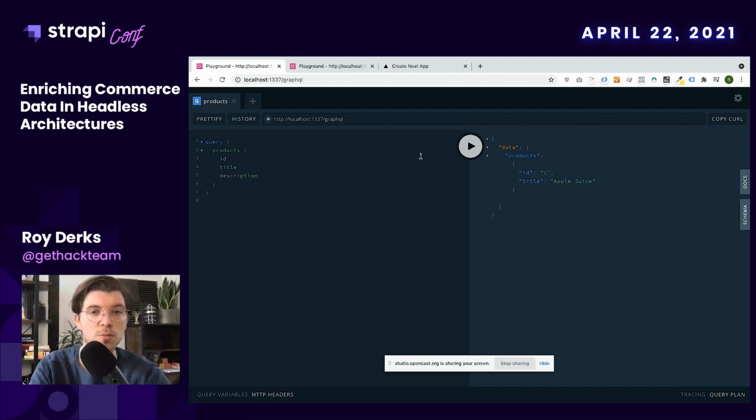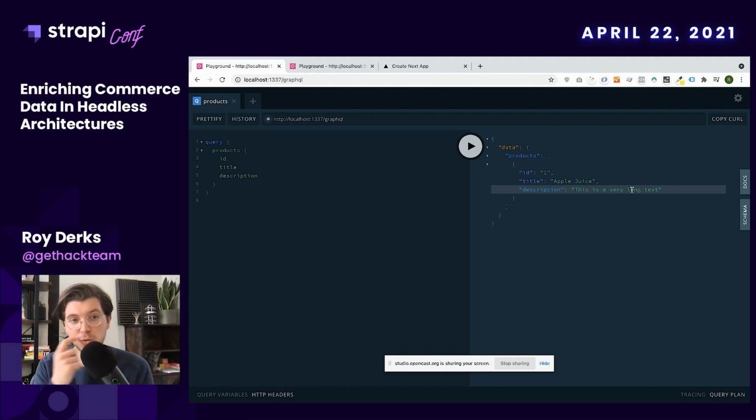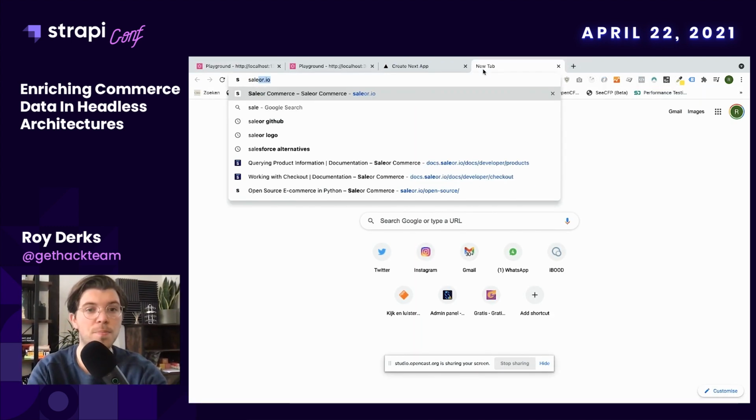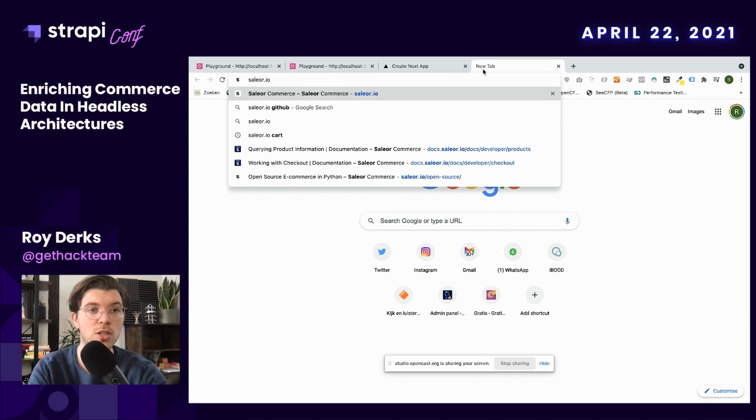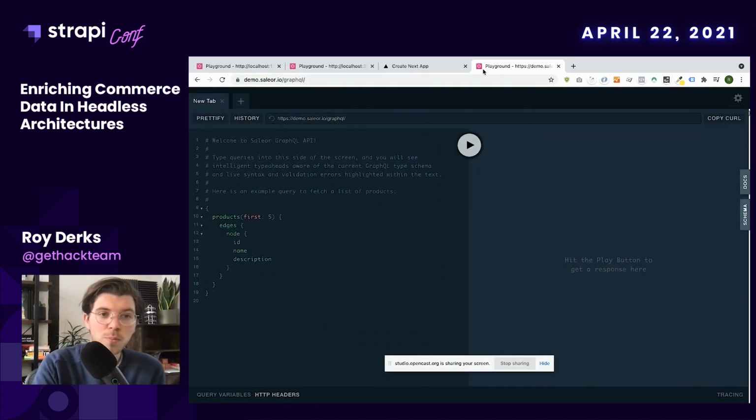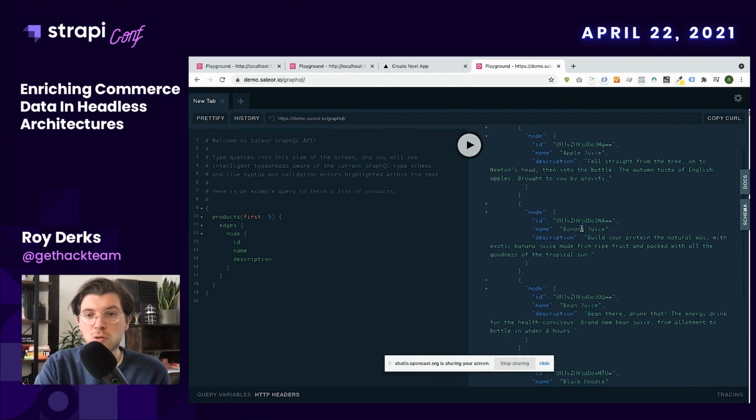I think I put in description there as well. So this is a very long text. It actually isn't, but it doesn't really matter because we're looking at the demo right now. So I've created this one, and also I'm going to be using the Saleor demo, which is the demo environment for Saleor. I could have just set up a separate one, but I think it's just as easy to do it like this.